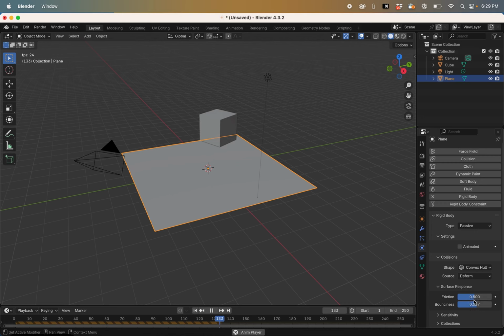Friction basically refers to how much sliding or slipping it's going to do when the objects hit. So by turning up the friction, you might also be able to make that less unrealistically bouncy. But you can tweak this a little bit to get what you need.